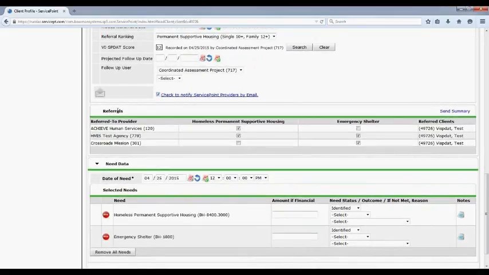And then down here under referrals, I need to make sure that the need or the referral quick list I chose matches the actual provider. So I'm referring them to Achieve for permanent supportive, but not emergency. Looks good. I'm referring them to HMIS Test Agency for permanent supportive, but not emergency, just permanent supportive. So I'm going to uncheck that. And I'm referring them to Crossroads Mission for not supportive housing, but emergency shelter. This looks great.